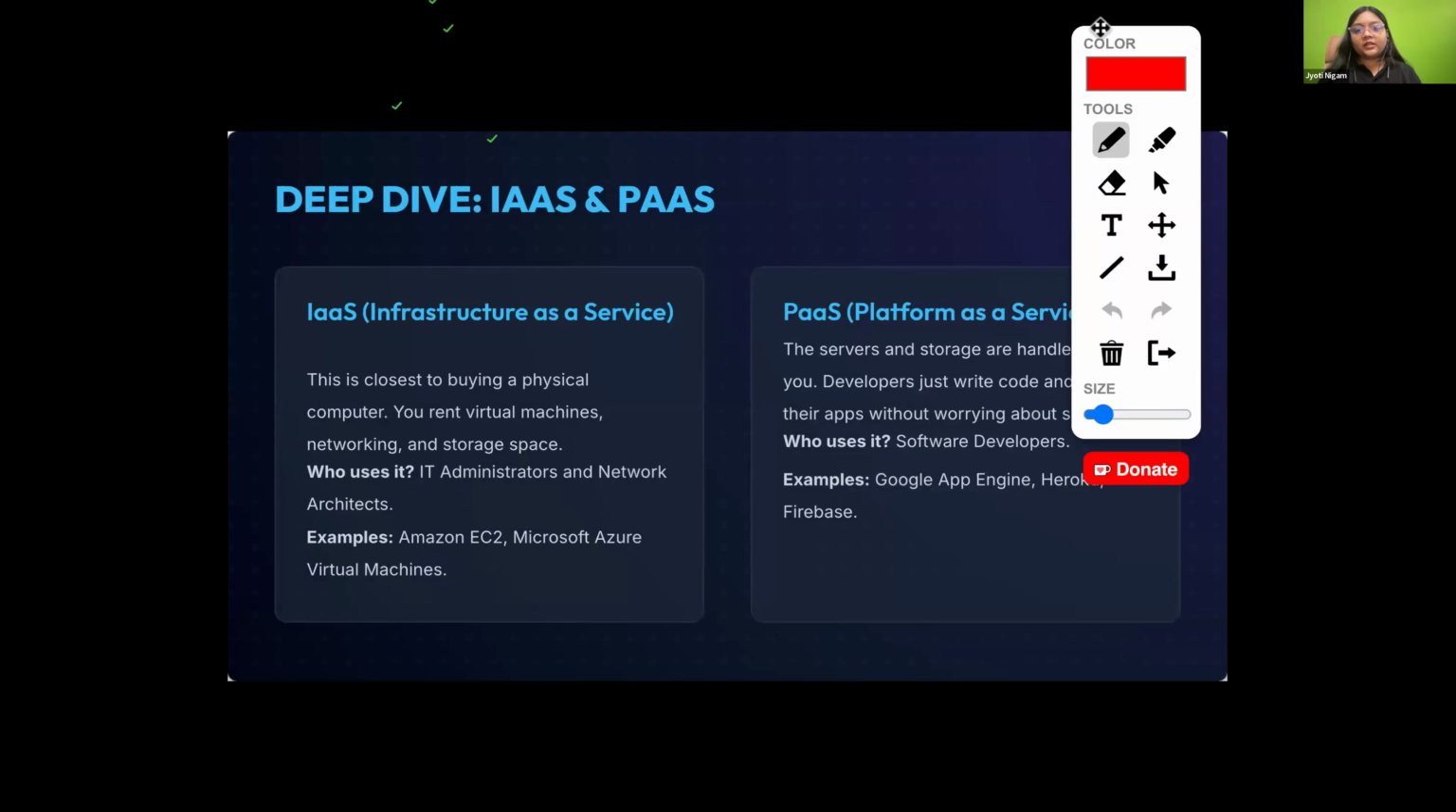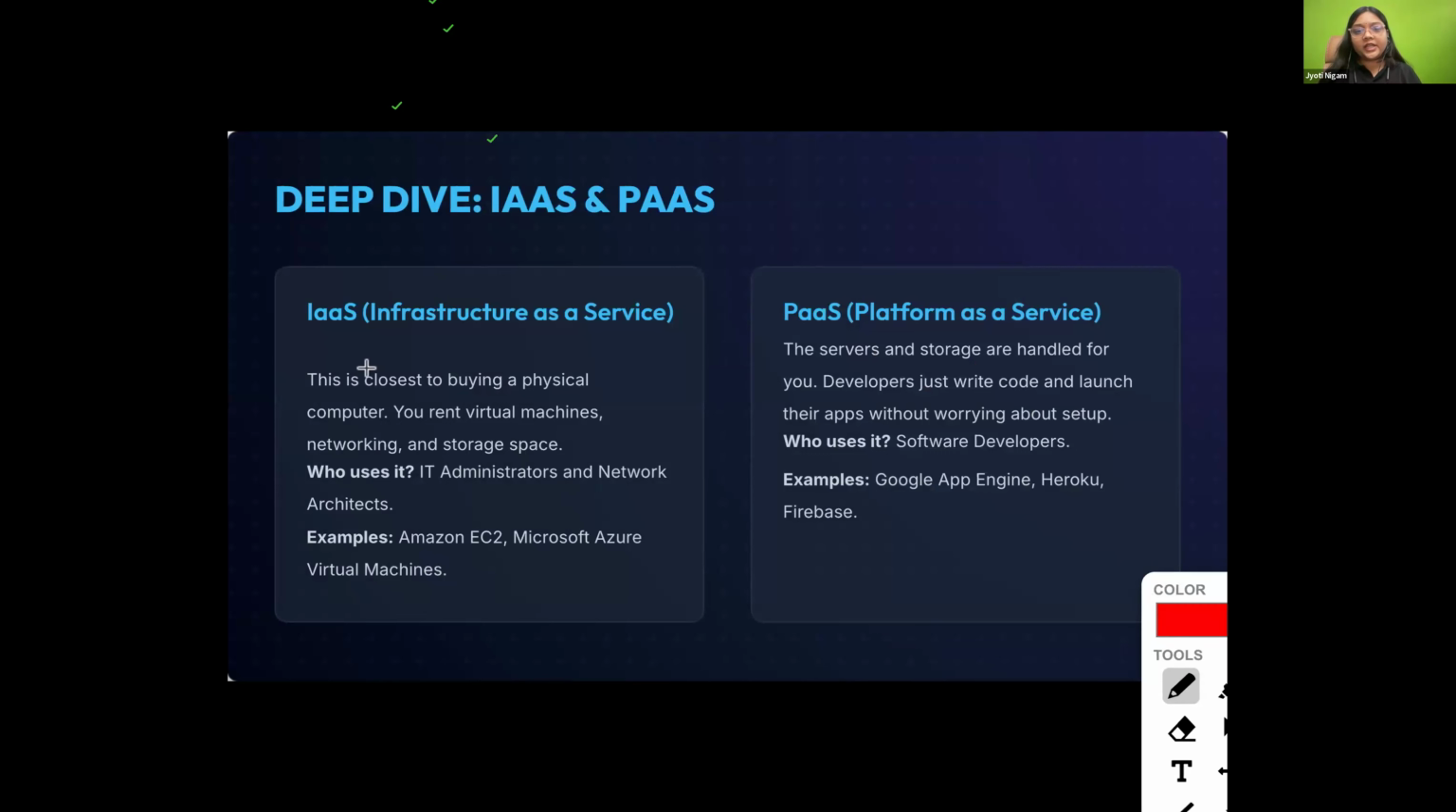So examples again. So these are like notes for you. I've already explained everything. So instead of buying a physical computer, you rent virtual machines. And examples are Amazon EC2, Microsoft virtual machines. You will learn about them in future. So this is something you're going to study very soon. Then there is platform as a service. So there is Google App Engine, there is Heroku, there is Firebase. You just need to know the terms. Don't take any load. I don't expect you to remember all this. You will have the notes. And slowly and steadily, when you learn all this, you will be able to memorize them easily. Okay, so just focus on understanding everything right now. Don't focus on memorizing it.